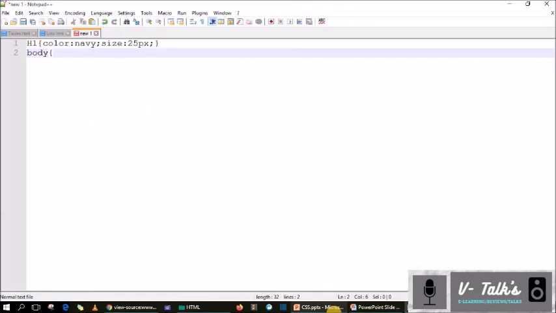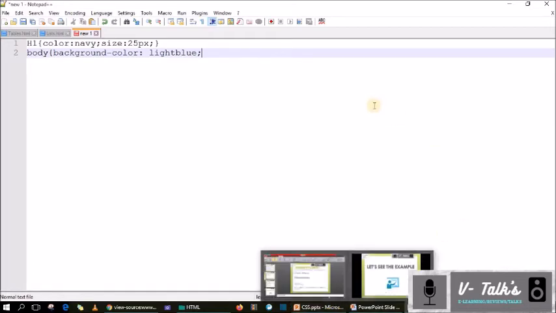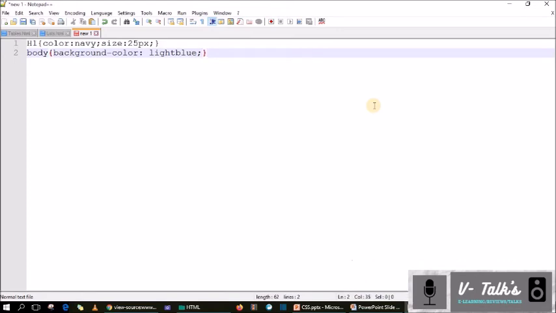So here you have to give the body background color. For example, I give the background color light blue. I just copy pasted, that's all. Now I created the CSS file. Only these two styles I am giving. Now I am saving it.